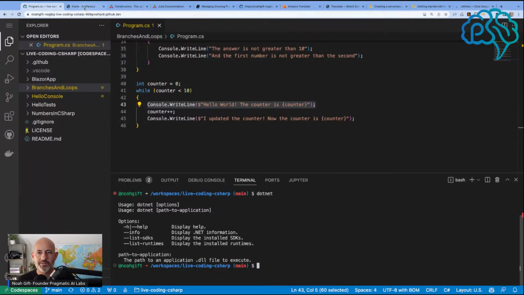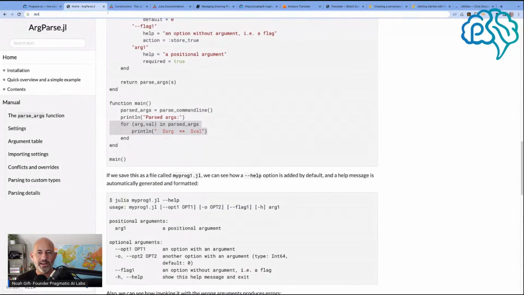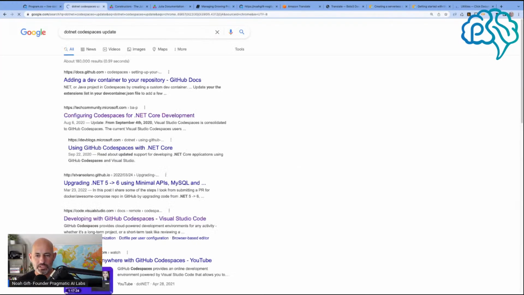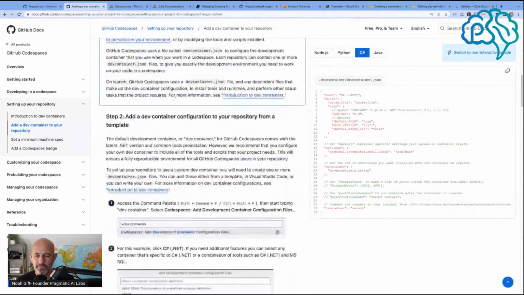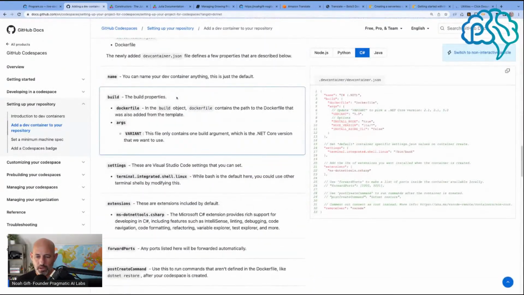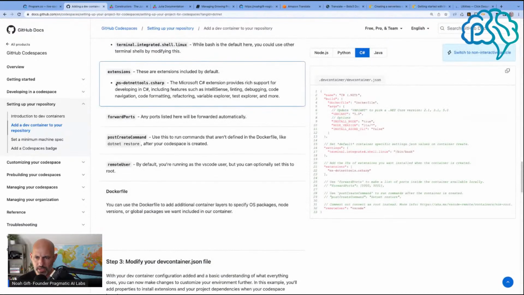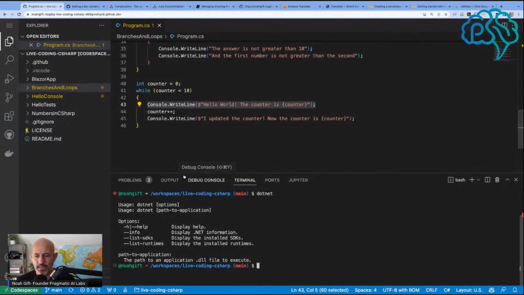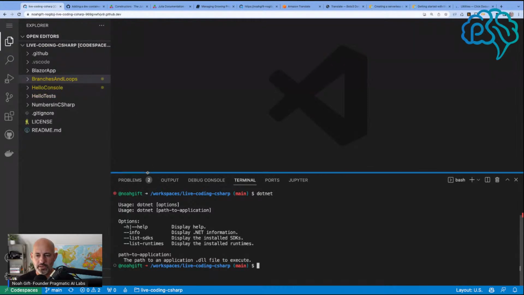let's Google it. There we go. So let's say .NET Codespaces update. What's the recommended way? So this is dev containers. Oh, here we go. Look, ms.NET C#. So I definitely want that one. But let's just make a command line tool first. Let's just start with that.